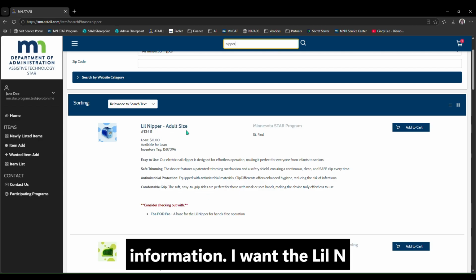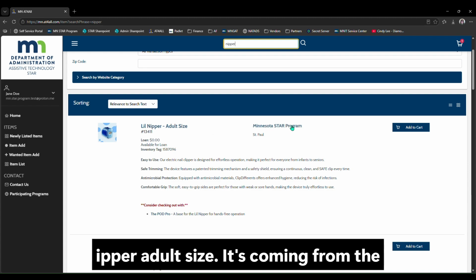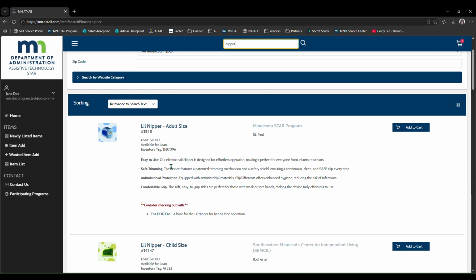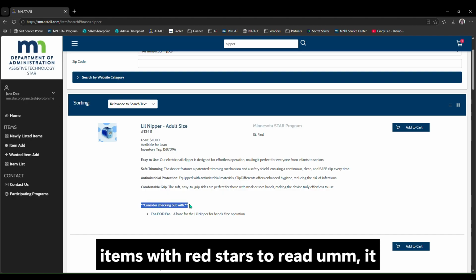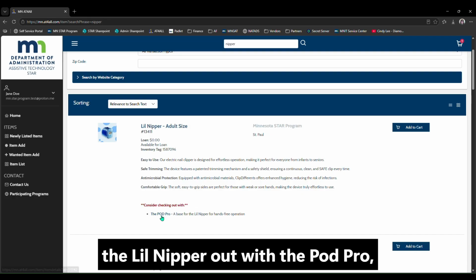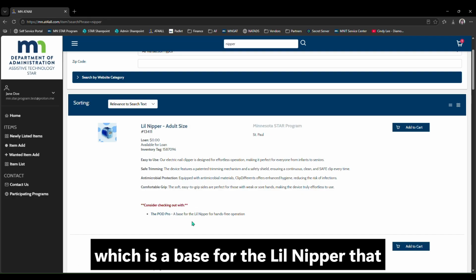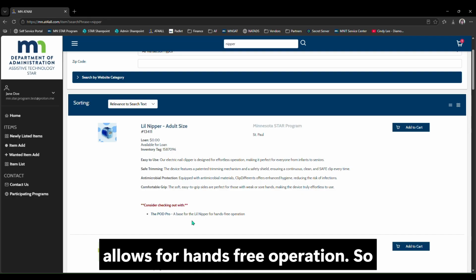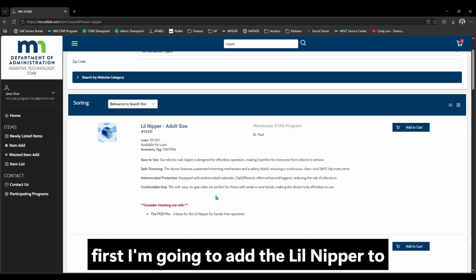I want the Little Nipper adult size. It's coming from the Minnesota STAR program. And it's important to note, especially items with red stars, to read. We recommend that you check the Little Nipper out with the Pod Pro, which is a base for the Little Nipper that allows for hands-free operation. So first I'm going to add the Little Nipper to my cart.